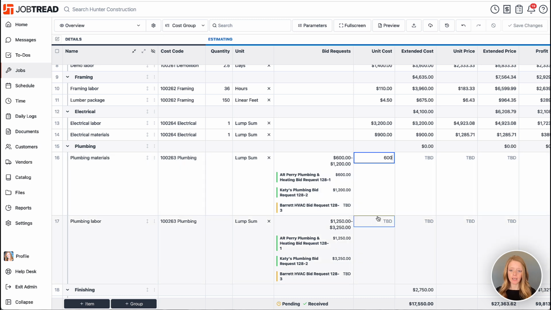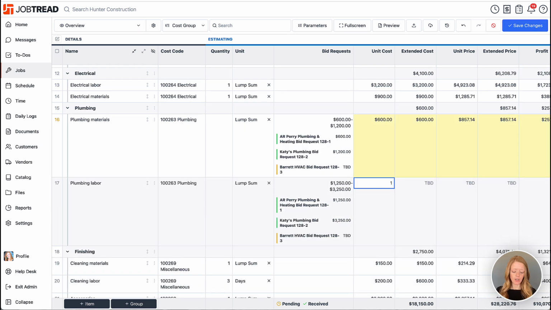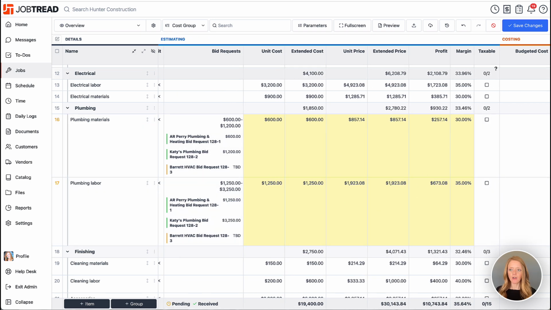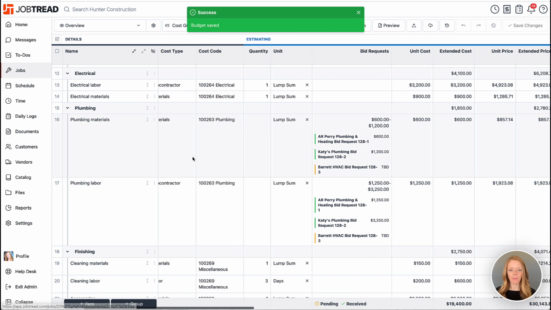That's how much I am paying them out. This will be $1,250, perfect. And then my profit gets tacked on, and I'll go ahead and save those changes. Beautiful. Okay.